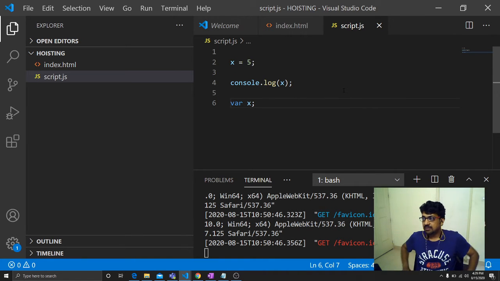If I am coming from a C Sharp or Java background, I would be surprised to see this syntax, because I am using x equal to 5 before it is being declared that x is a variable, var x. So this is the flexibility that JavaScript gives. This is the concept called hoisting. Let's see what the output is.